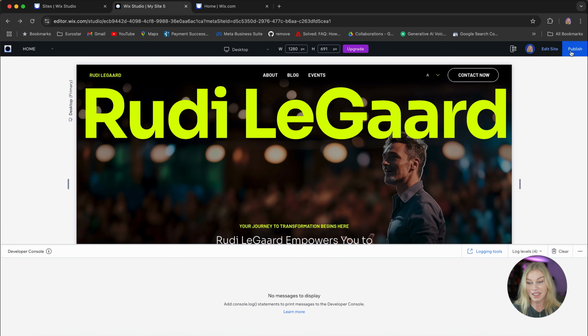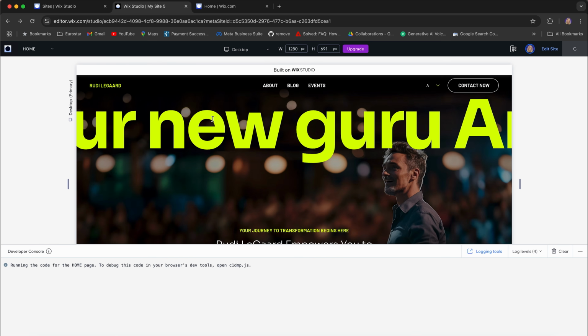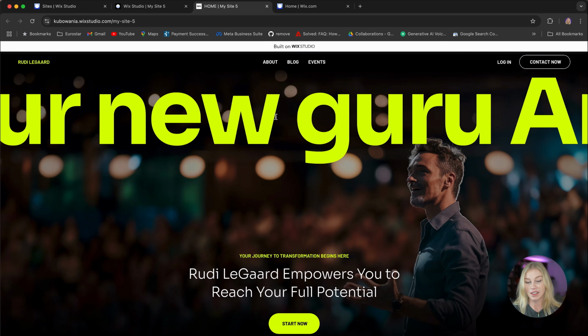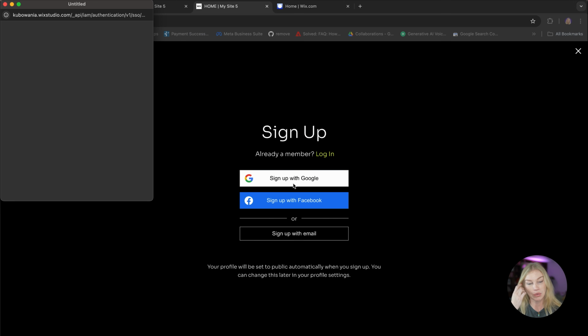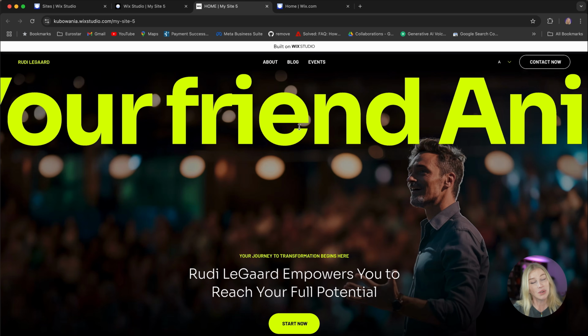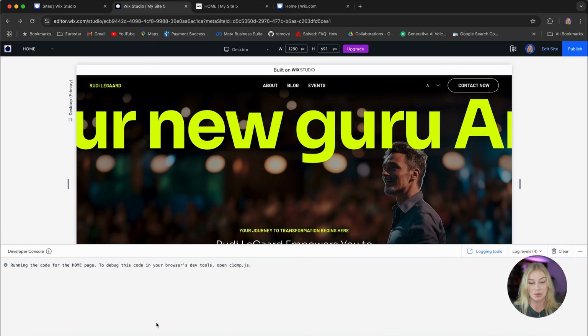I'm going to run this, and actually I'm going to publish this too, so we can see it on an actual site. So let's go ahead and view. And it says your new guru, Anya. Although I admit this might need some magic to make it a little bit smaller. So CSS will be required. However, if you log in, so let's sign up with Google. So this is me signing up as a client, one of your potential clients. It will say your friend Anya. So literally looks wonderful. I'm so happy with that.